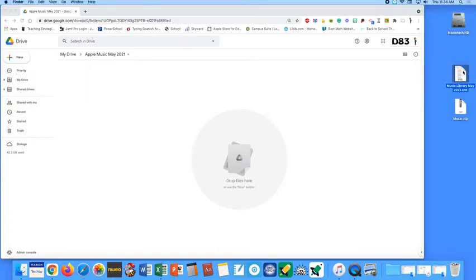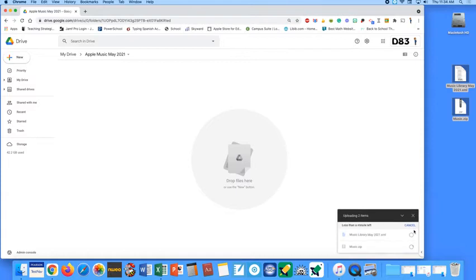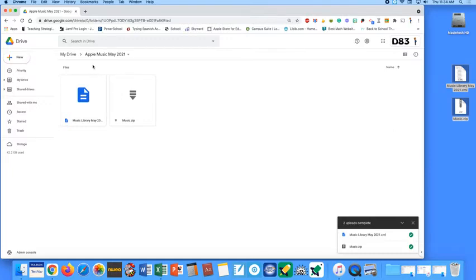So I can hold down the Shift key on my keyboard to select both of these, and then I can hold down my mouse and drag and drop them here into the drive. You can see that it's uploading both of them. And now they're both here in my drive, ready to be put onto my new computer in August.